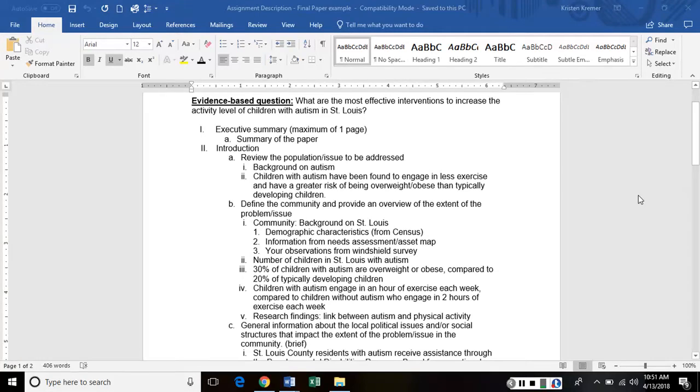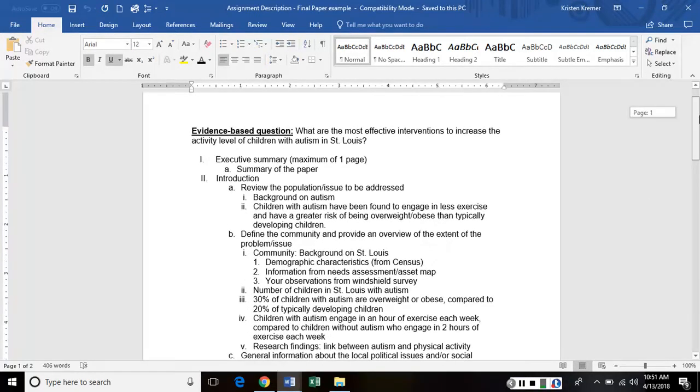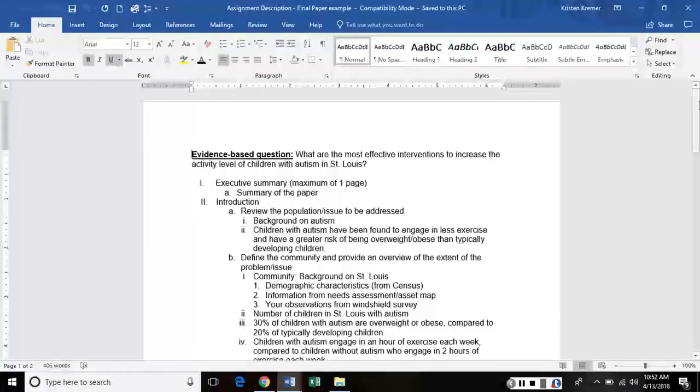So here I'm going to go through an example for the community assessment paper. This outline has been posted on Blackboard. I'm going to walk through the outline to clarify what I'm looking for in the assignment. Again, I provided a more detailed assignment description in one of the past lectures, probably around week 10. So maybe look around week 9 or 10 in that lecture.